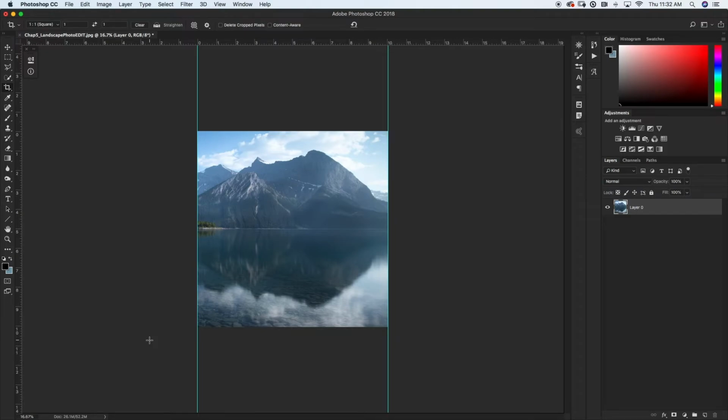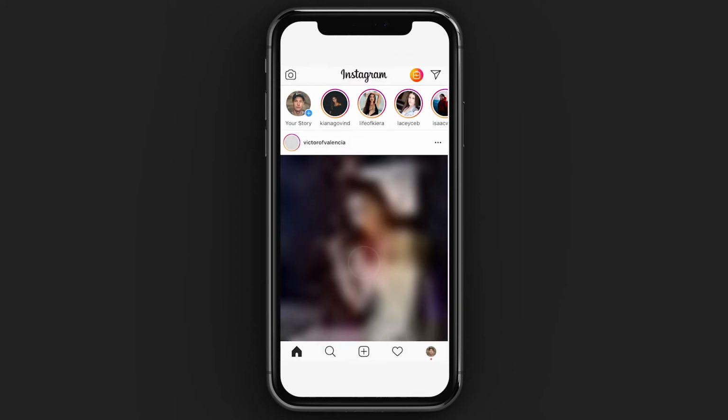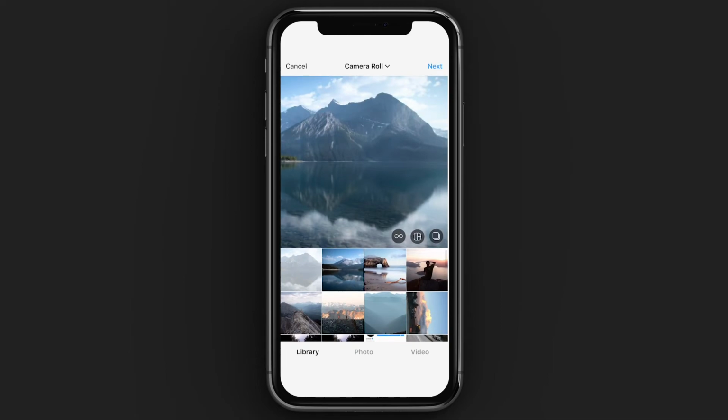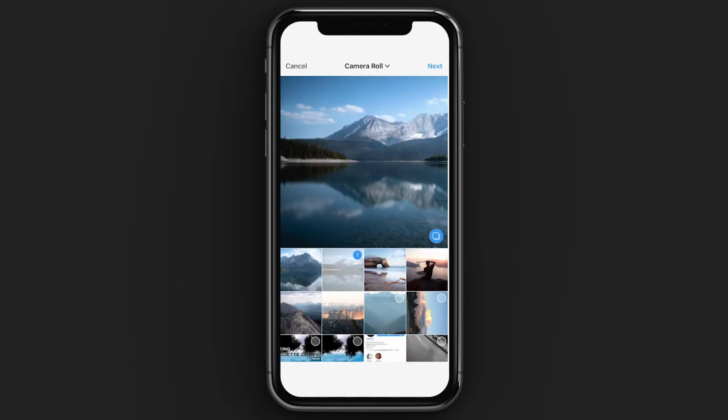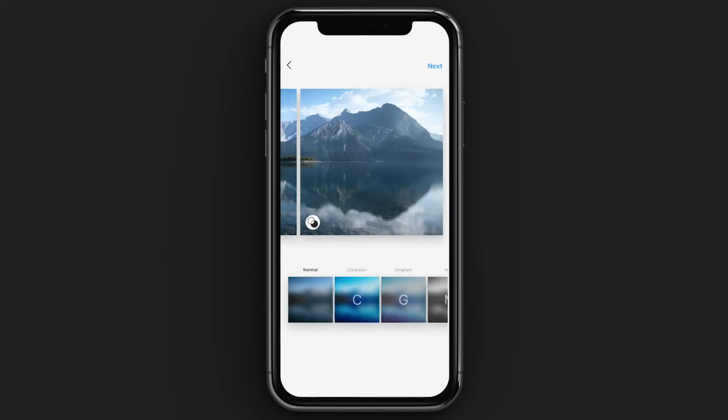Now at this point, we're going to want to get both of our images onto our phones, and that way we can begin to upload them to Instagram. So once you go into Instagram, we're going to upload a photo just as normal, and then we're going to select the upload multiple photos option. Once you've selected that, we're going to select our left image first, and then as our second image in our carousel, we're going to click number 2.